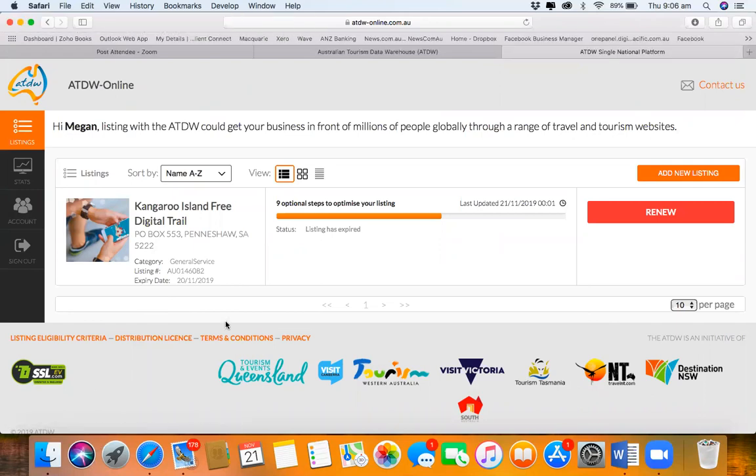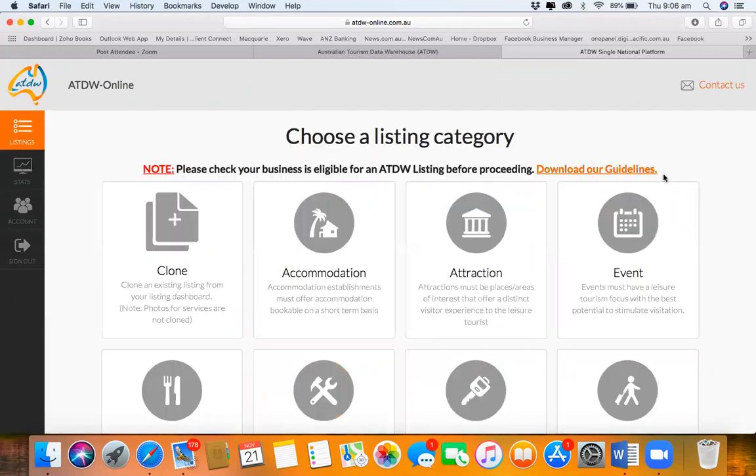Okay, so I've already got one listing. I actually need to renew it today because it expires today, so that's one of my jobs to do today. But you'll get a blank screen when you first log in, and all you need to do is add a new listing. So this is what I'm going to do today: add a new listing.